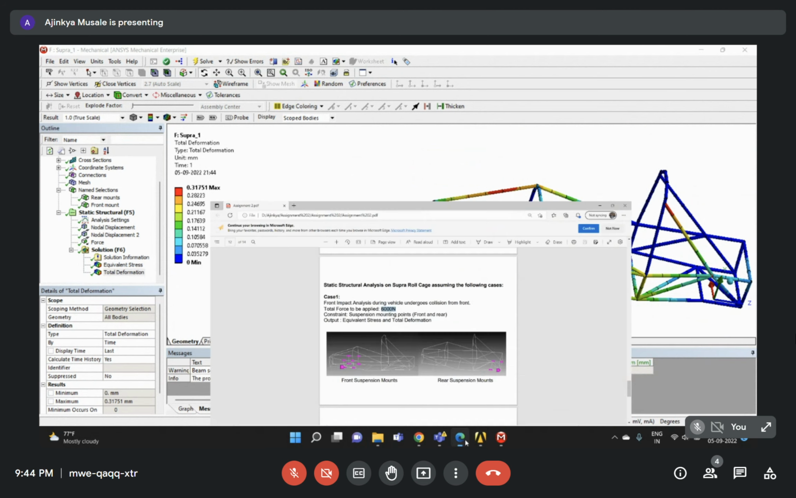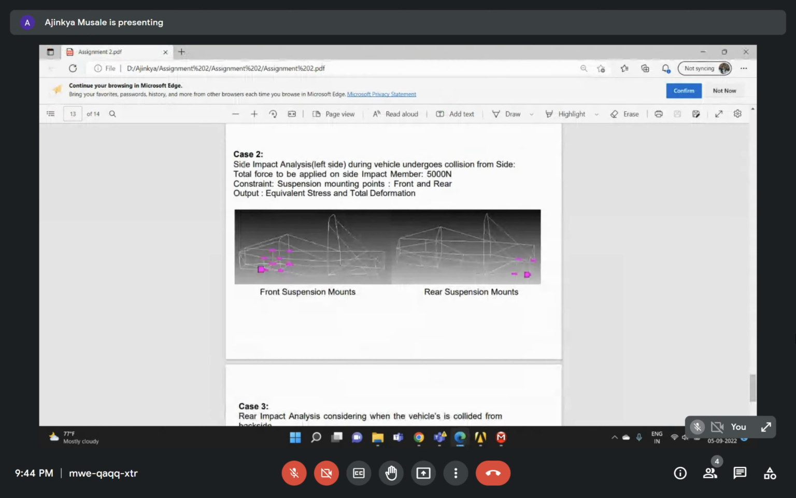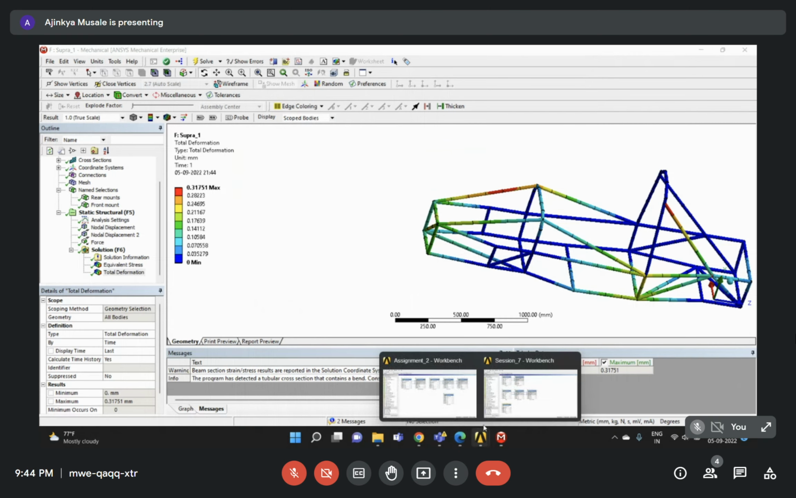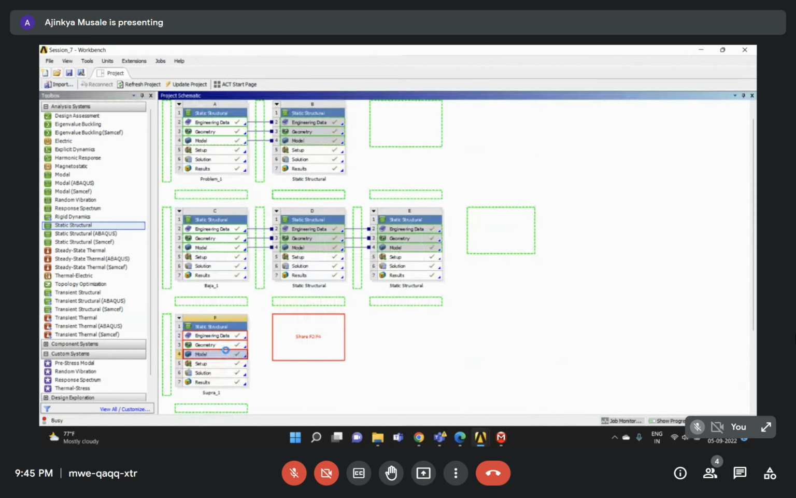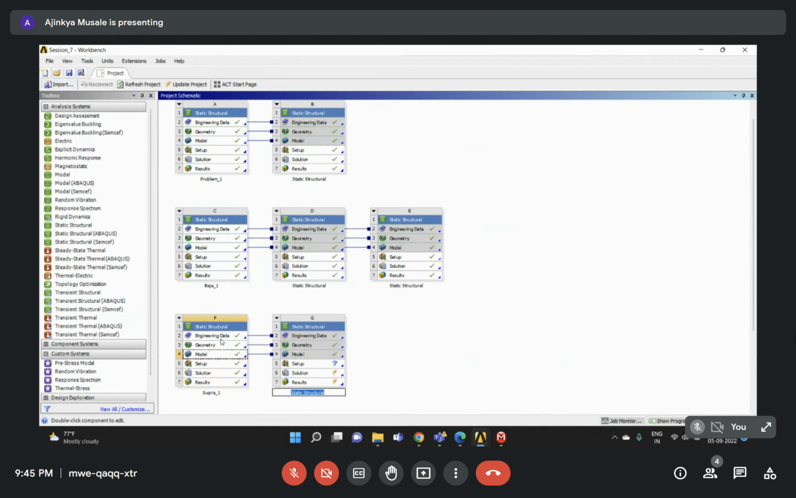Now we will check what the next case is. Yes, the next case will be impact from the side, left side basically. So we will have a similar kind of analysis, only the impact direction will be this side, perpendicular from the left side. And again the same constraints, front and rear suspension mounts, will be fixed, and we need a similar kind of output. So what I will do, instead of creating a new model, I simply drag and drop static structural onto the same model, because I will have the same material, same geometry, same cross section, and even the same mesh. That's why.